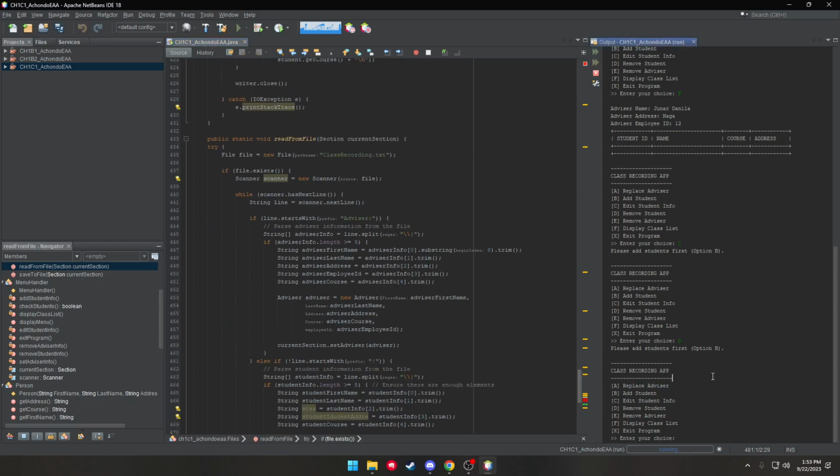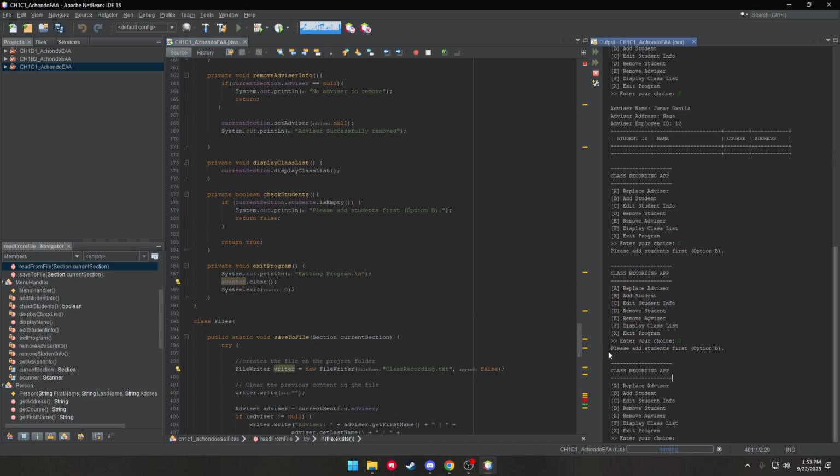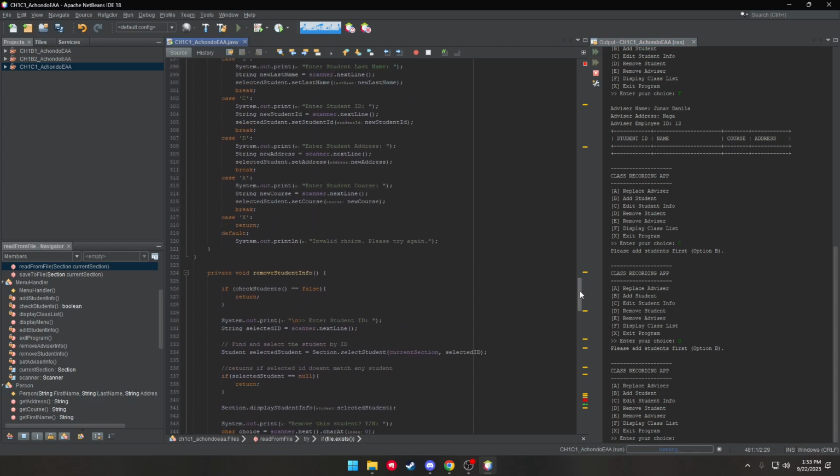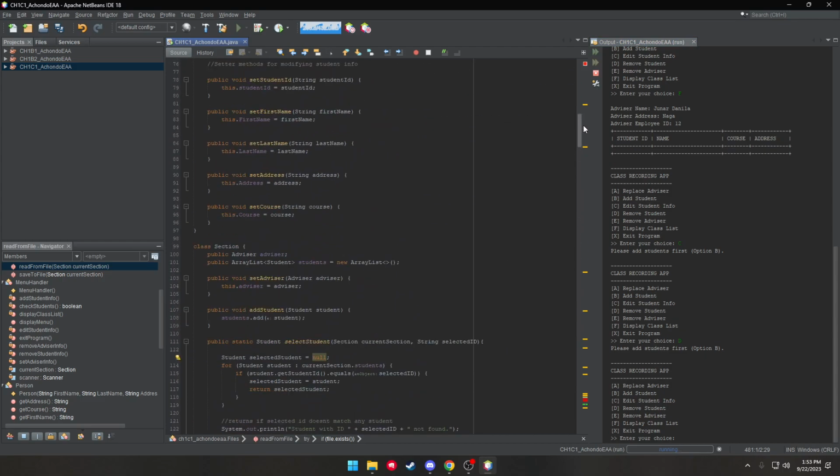So yes, that's basically all of the program and its features and all of its code explained.